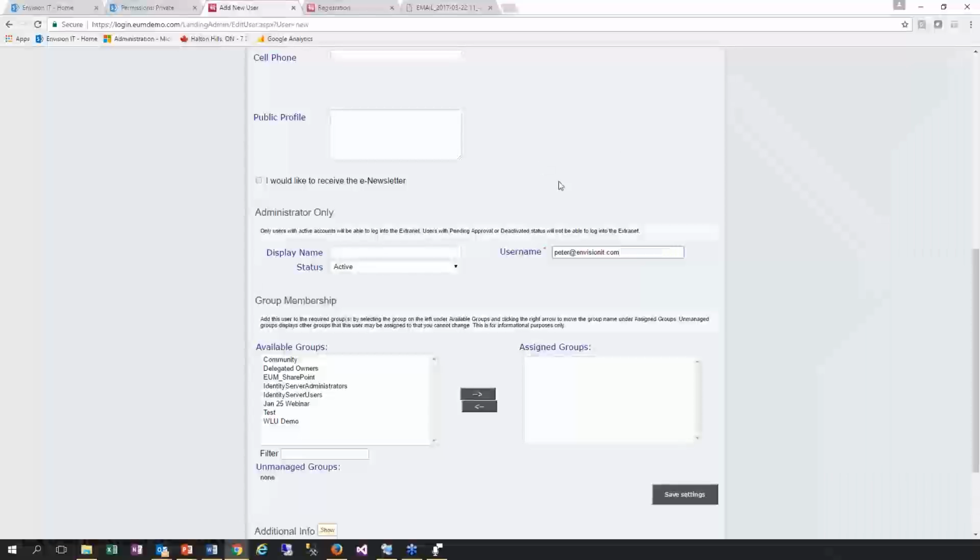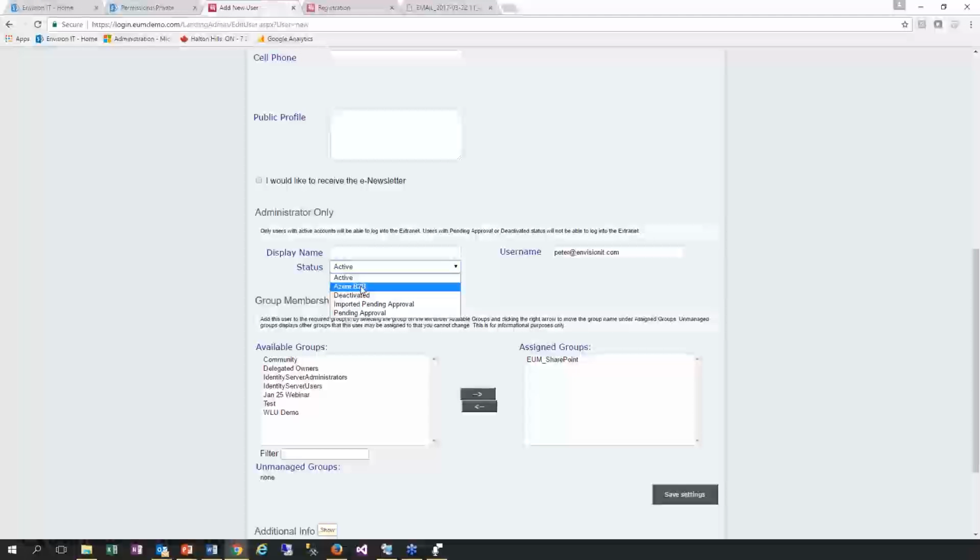This time I'm not going to use one of my test accounts. I'm actually going to use my main email address. And the reason I want to do that is because that's the account that I'm currently logged into my Office 365. So the scenario I'm going to take you through is I'm an external user who works for Envision IT, and I'm being invited into this eumdemo.sharepoint.com site. So I want to use the same credentials that I used on my internal Office 365 site.